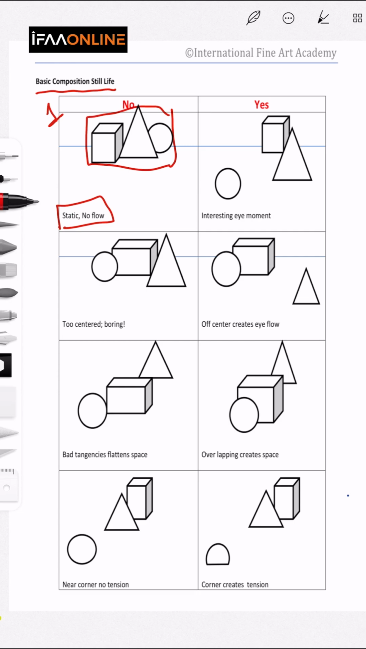Whereas on the other side, there is an interesting eye movement. You can see my eyes move from one object to another and returning back to the primary object, creating a triangular eye flow.